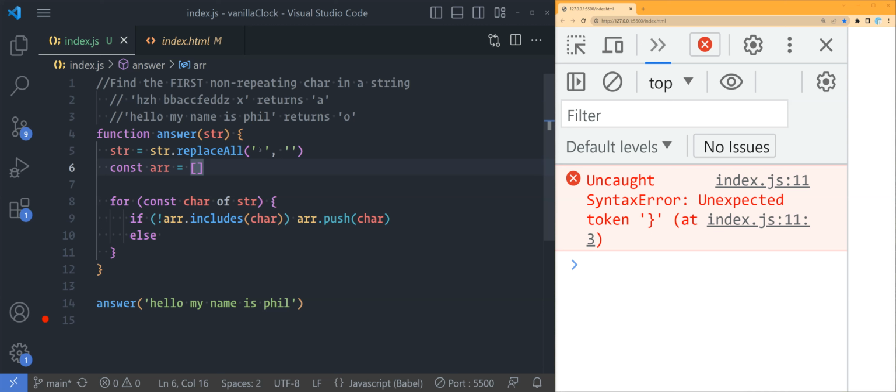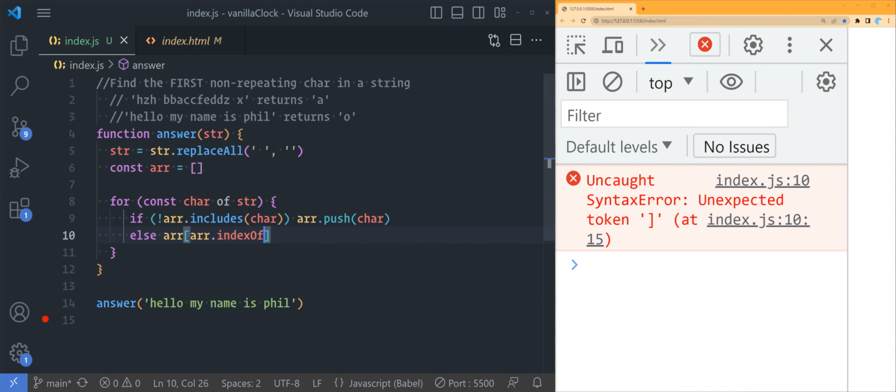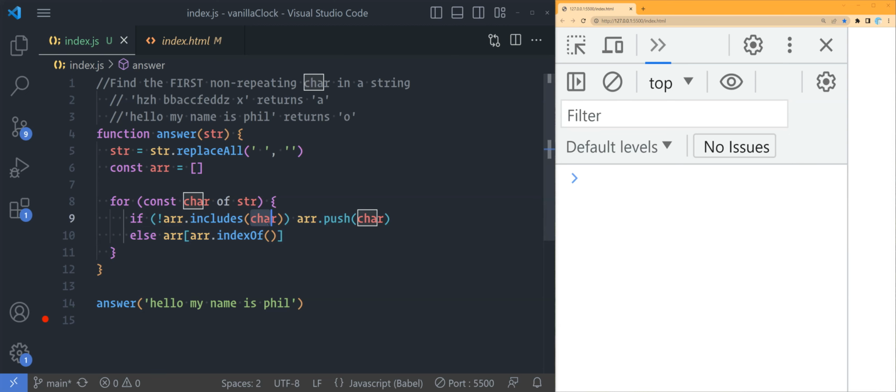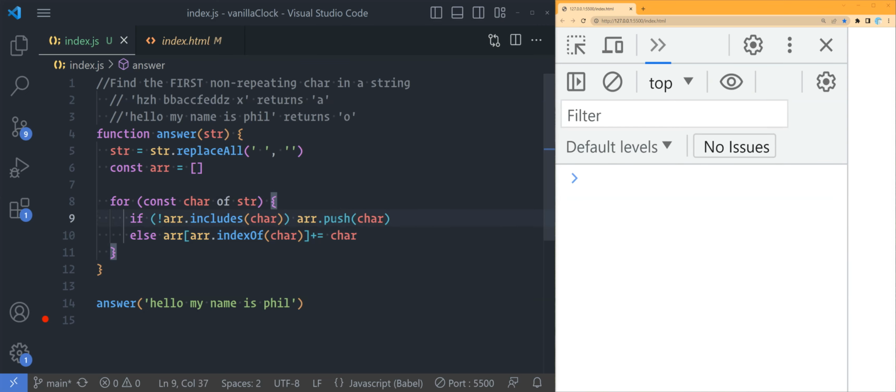All right, so what happens if this array already includes that character? Since these are strings, we're going to do string concatenation. So we can do something like arr at, but how do we know the index? Well, we can do arr at arr.indexOf the character right here. Then we're going to do plus equals the character, because remember, this is a string, so we can do string concatenation.